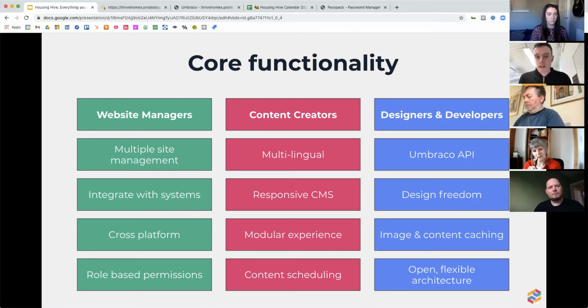So multiple site management is basically, Umbraco allows you to spin up multiple websites from the same CMS instance, which we've done for many housing associations in the past, should those websites be for similar purpose. So it allows you to get some economies of scale and some efficiencies in there as well, which is great. We've integrated Umbraco with all of the key systems that you can probably think of from a housing sector's perspective. I don't think we've come across one that we've not managed to do that with just yet. So it integrates with systems really well.